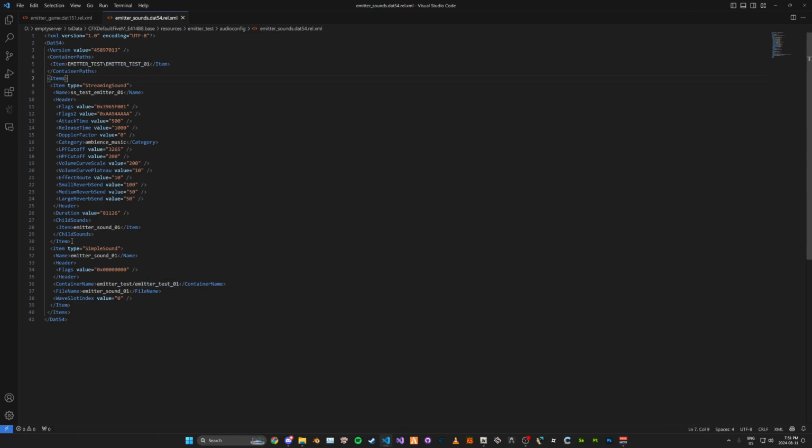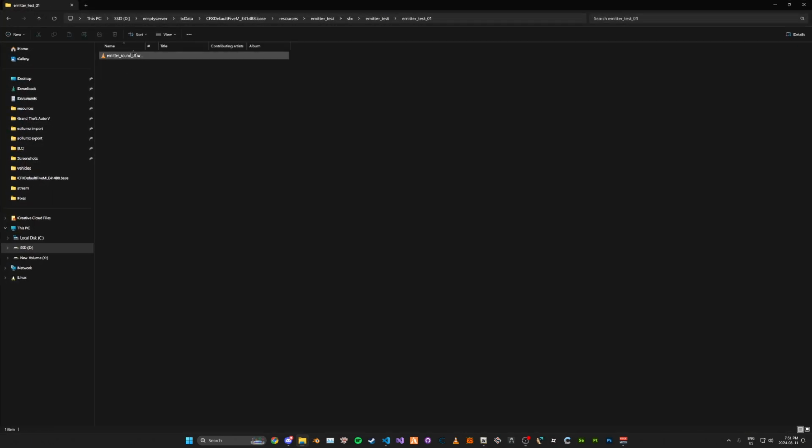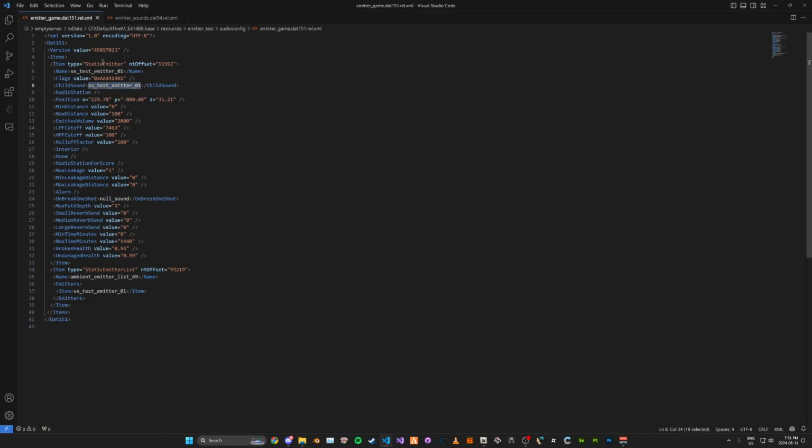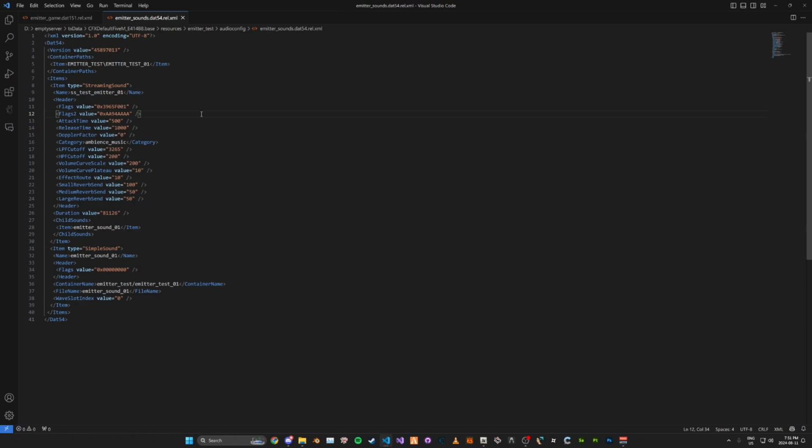And then for our streaming sound, we have this. This is just setting up parameters for it. And the main thing we want to care about here is the child sound. The child sound is this simple sound, which is the WAV file itself. So I'll show you, it's this here. This is the simple sound, which gets passed into the streaming sound, which then gets passed into the static emitter.